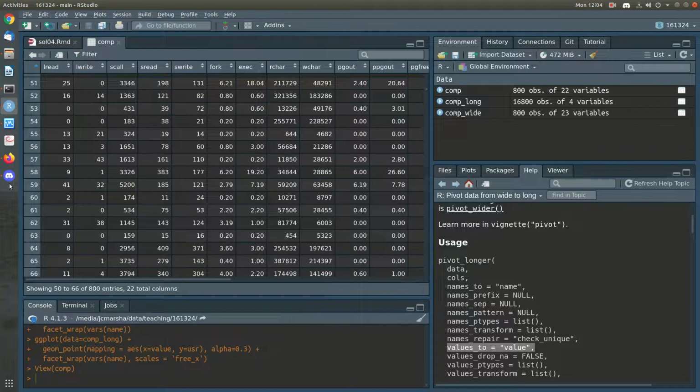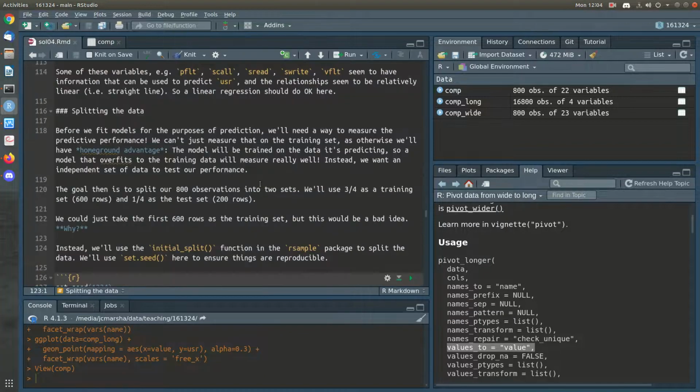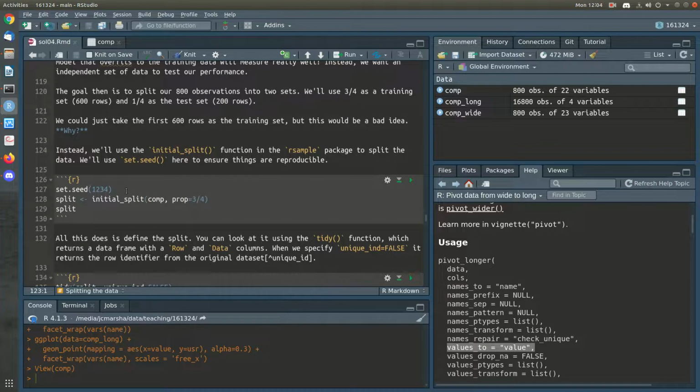So one way we could do it is we could just randomize the order of the rows and then take the first 600. That would be completely valid. But of course there are tools to do this, and we should use the tools that are available to us. So the initial split command from the rsample package, which is being developed purely for the purpose of sampling or resampling from a data frame. And that's of course what we want to do.